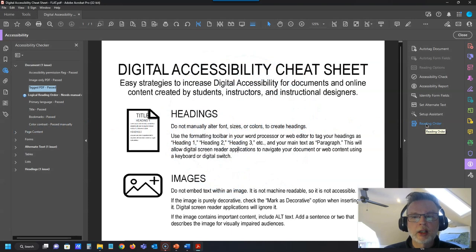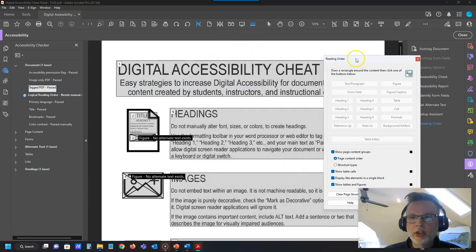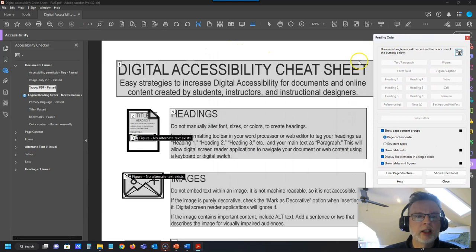Make sure that our document is reading everything in the order that we intend for our students to encounter the content, and that we have properly tagged all of our headings and our image alt text. I'll click on reading order. You get this nice little tool that comes up. It's going to show you everything that is tagged in here. The numbers will indicate the order that everything is going to be read out to students.